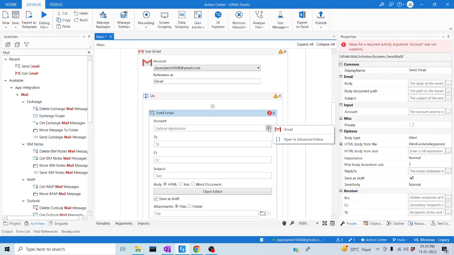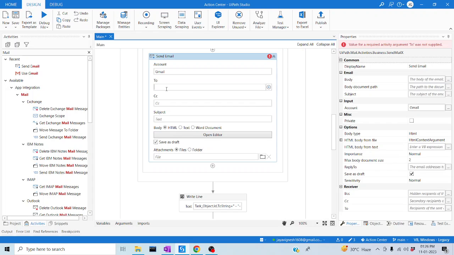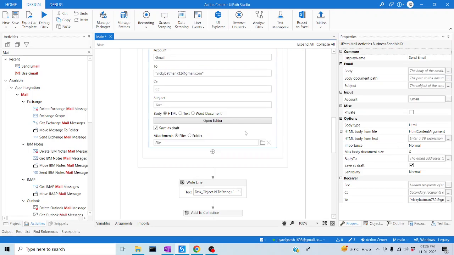So you can just click on the plus mark so that you can use only Gmail, since we are using this entire send email activity inside the use Gmail. That's why we are able to see only Gmail options. Otherwise, if you are using use Outlook, then you'll see an Outlook option here. So to whom you have to send, we can find the particular person. I'm just using my another mail ID over here.